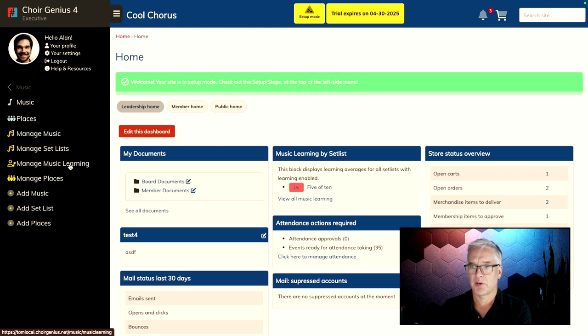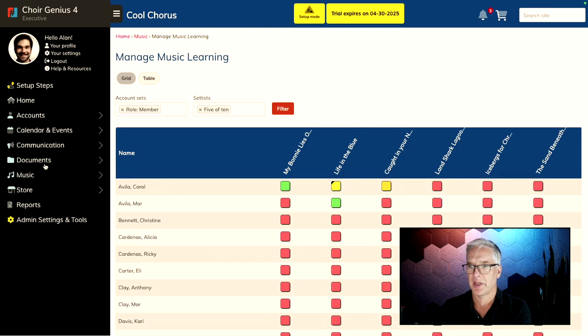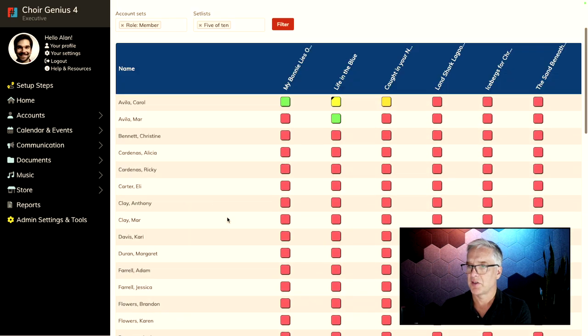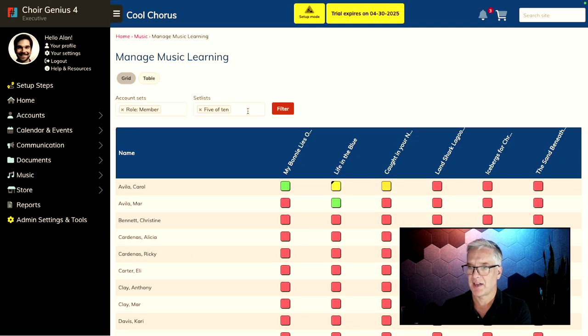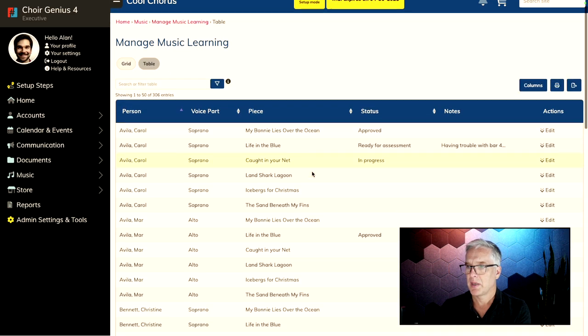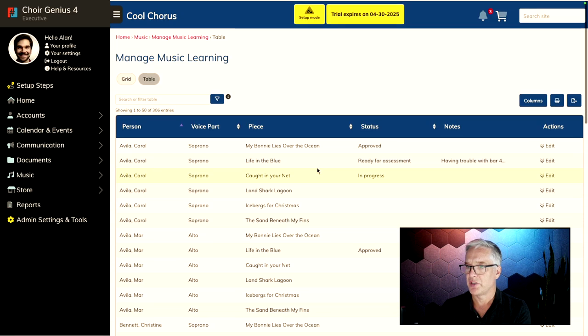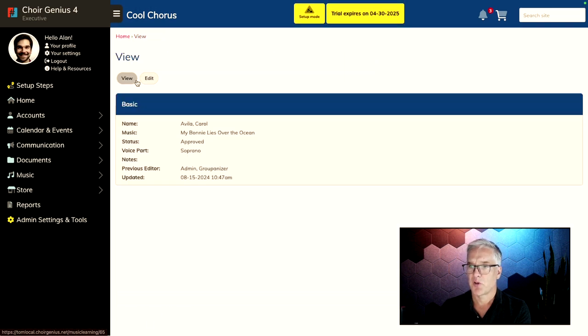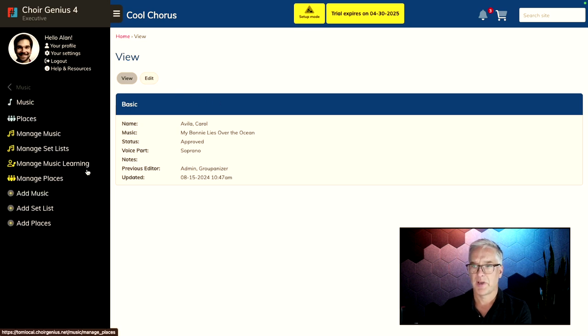So first of all, you'll notice this new Manage Music Learning, which gives you this whole grid of everybody who is selected and all the pieces in the set list that is selected. And there's also a table. And this shows all the details. So you can get from here to editing everything, including the voice part override if you want to.